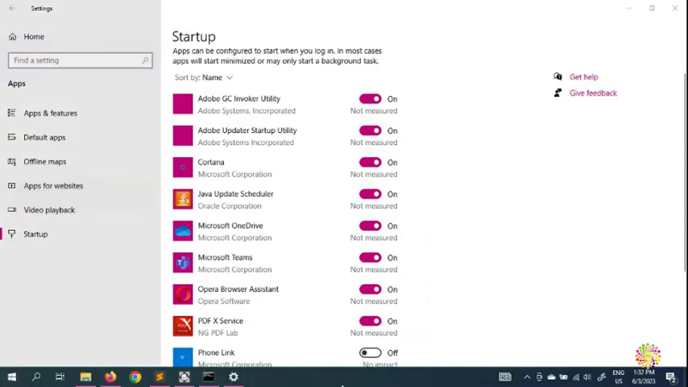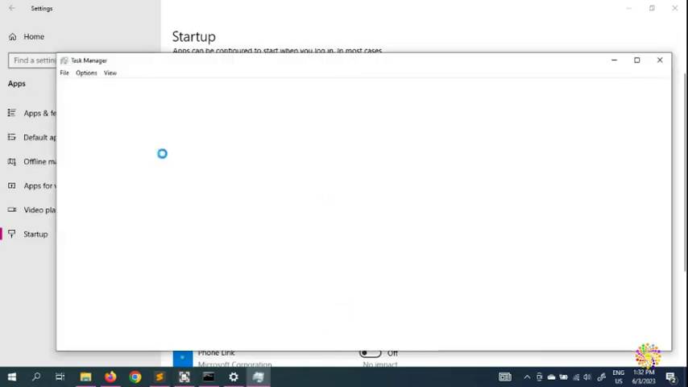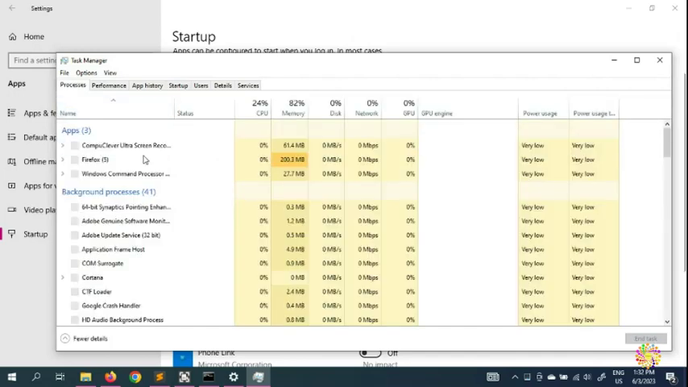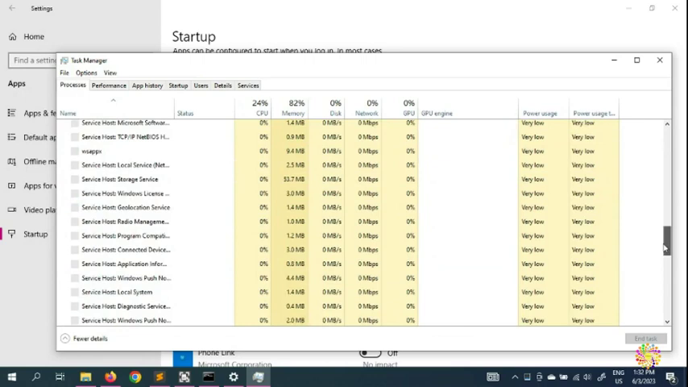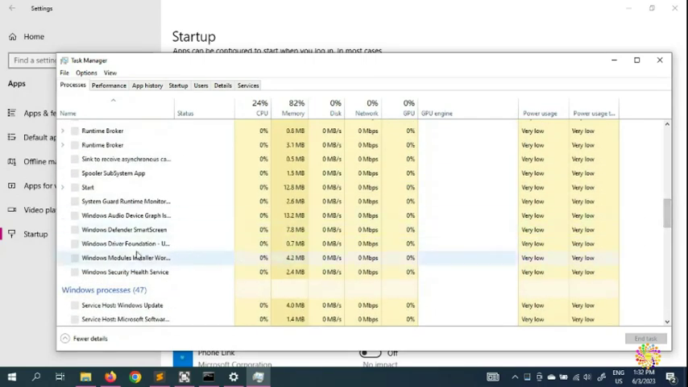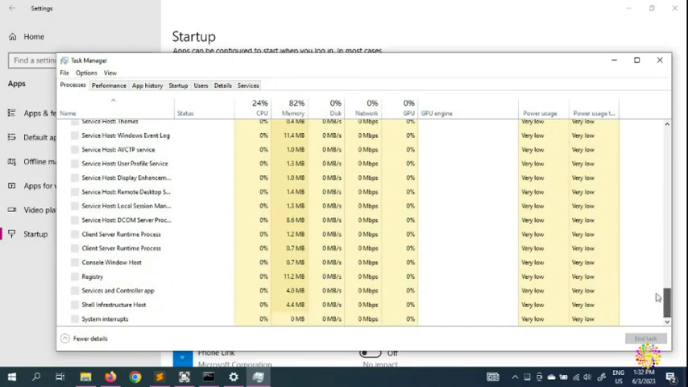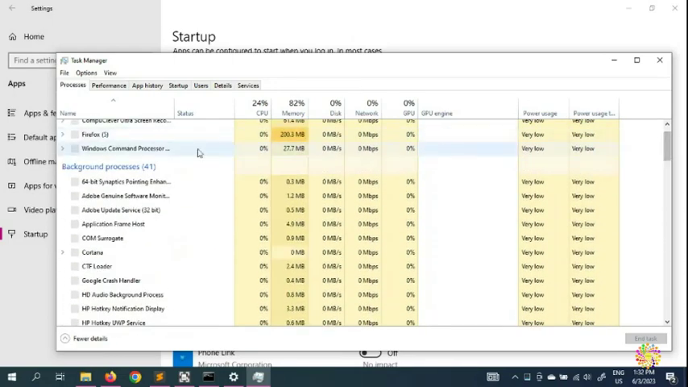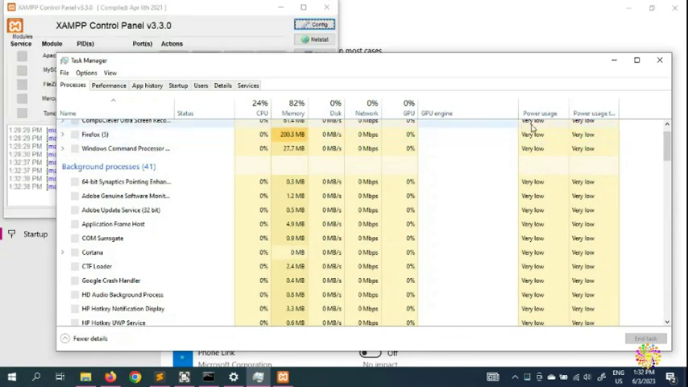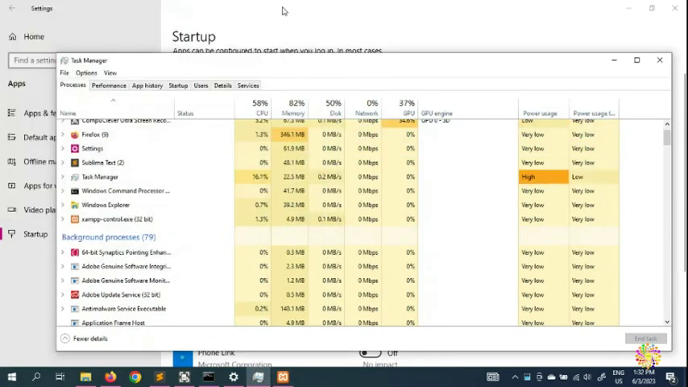So if you look at the Task Manager, for example, you're going to see all these apps running in the background. Because these apps, you don't have any control over them, all of these apps that are here are going to be running in the background. So in another way, it's going to increase the load on your computer. So I'm going to close this.